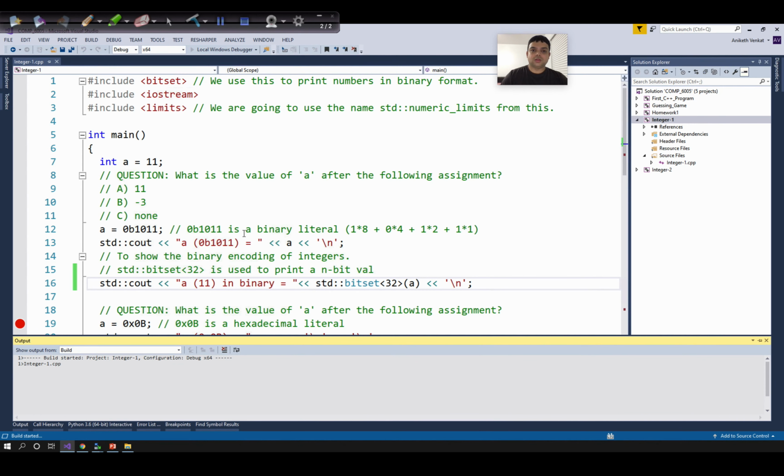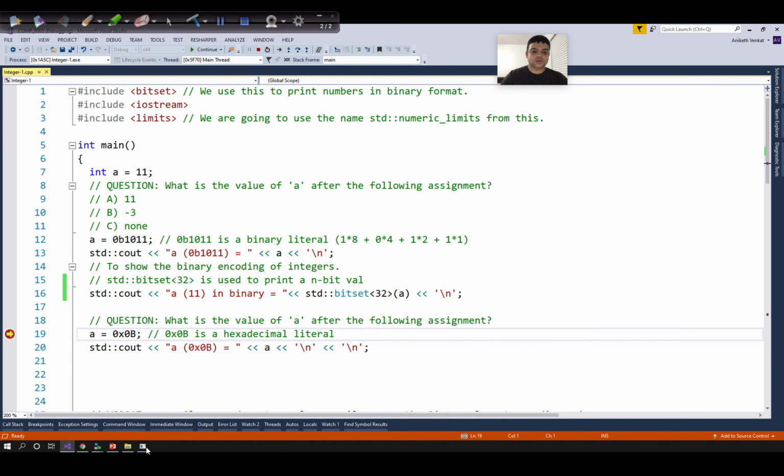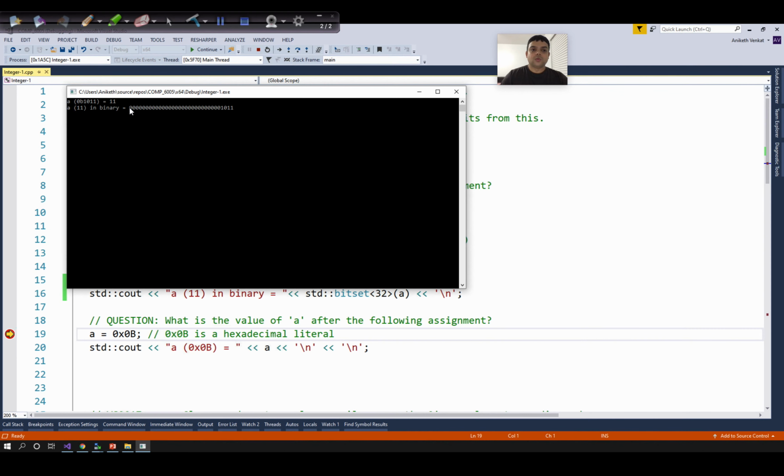Now we should see the 32-bit representation of this integer, wherein most of the significant digits are all zeros. Only the last 4 digits have a value. So 1011 is the value of 11 in binary.